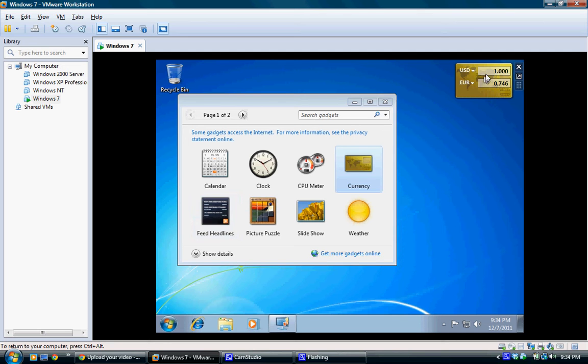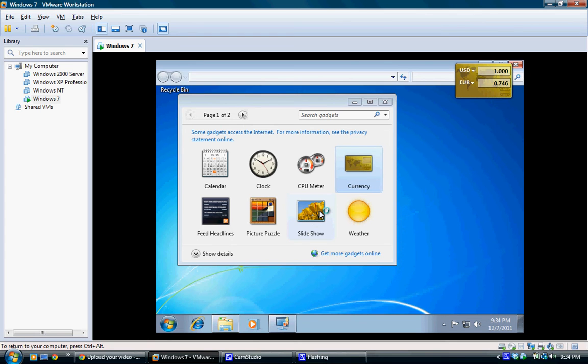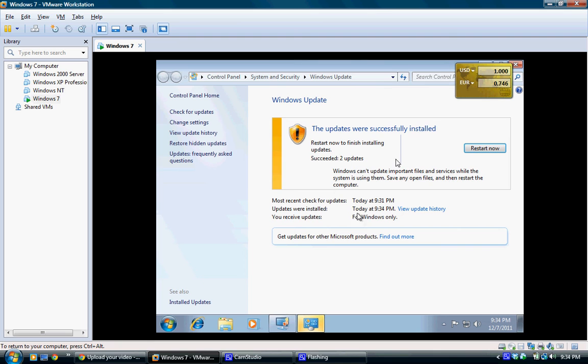Let's see, so this is a little calculator. $1 is 0.746 euros. A picture puzzle. I never finished this. Stupid toucan. It's a little bit frustrating. A slideshow. I think it's all the pictures. I think you can choose the directory from which you want your slideshow to pull. And weather. I used to have it all over my desktop.